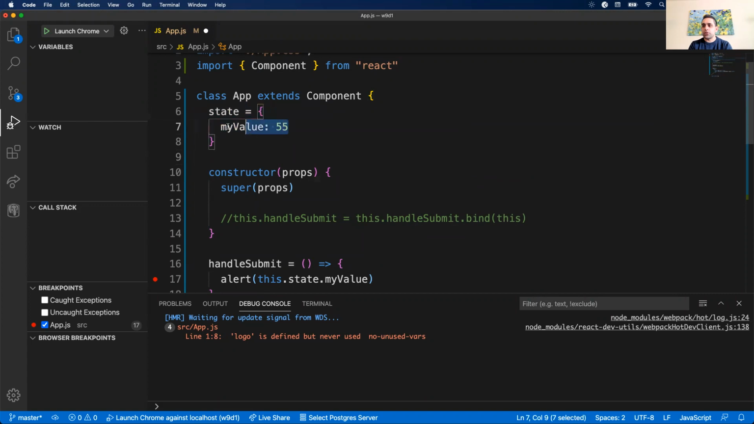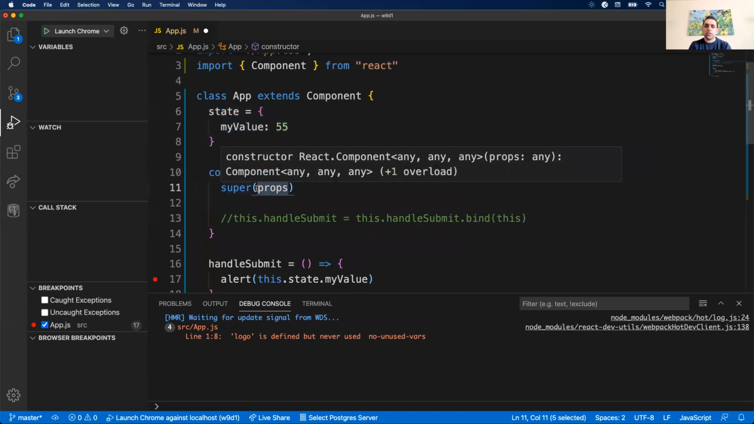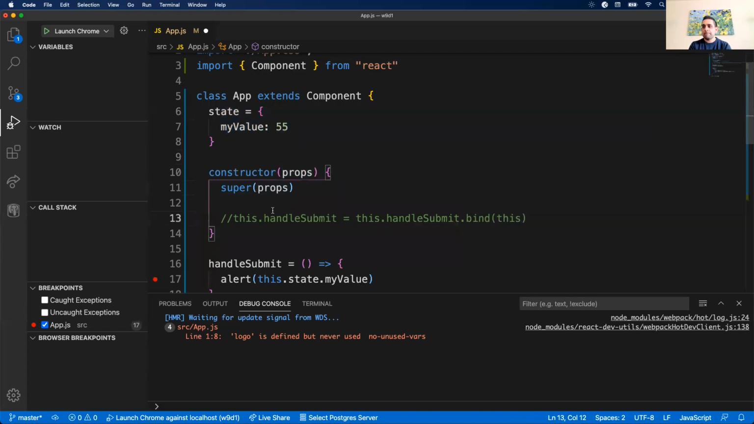So long as your state values don't depend on your props, you could initialize your state to whatever your initial values need to be. The only reason you might need state in your class constructor is if it relies on props somehow. And you don't always need the constructor function. Yeah, if I'm not going to do any binding here, and all my state values are initialized and don't depend on props, this is optional.